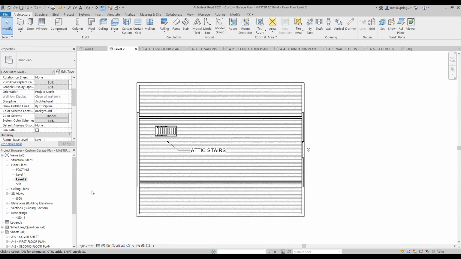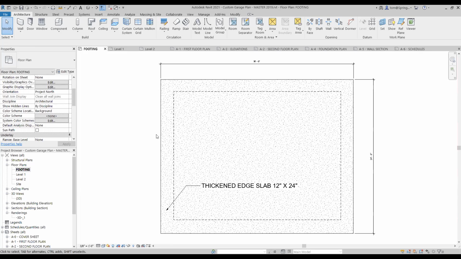Okay. So anyway, then we have this right here. So I've got this happening, and then I've got level 2. And if I go to the footing, it looks like this. The footing is simply a 12-inch slab, okay? And then there's a 12-inch by 24-inch slab, and that's what we have there. It's basically a concrete slab, and that's what we have for footing.